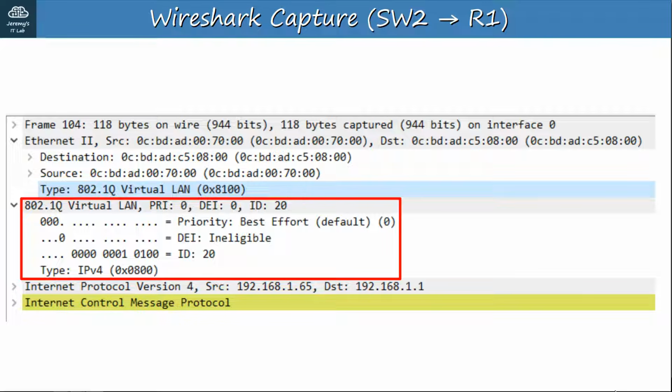First is the PCP, priority code point. It has a value of 0, so no special priority is given to this frame. Under it is the DEI, drop eligible indicator. Again, a value of 0, so it won't be dropped during times of network congestion. Next is the most important field, the VLAN ID, which is 20, as you would expect.